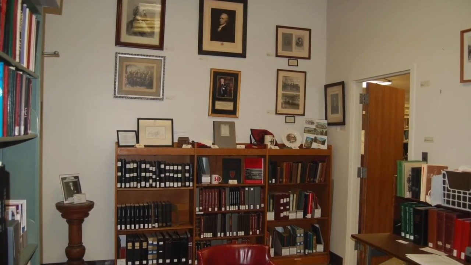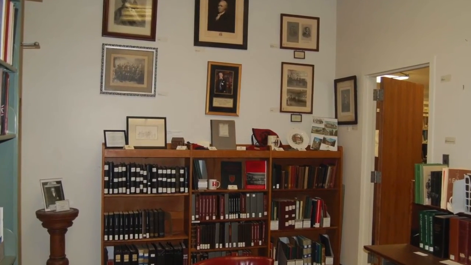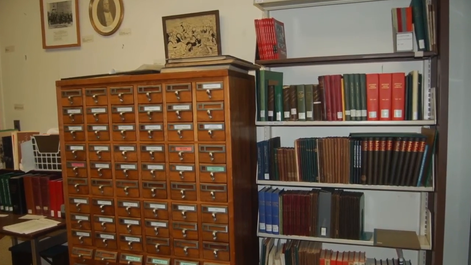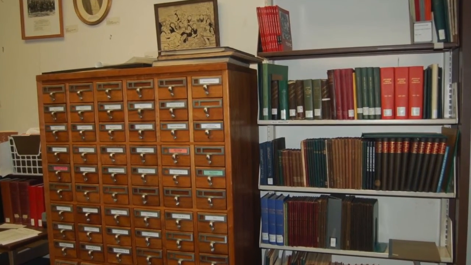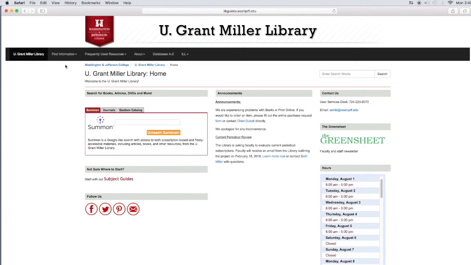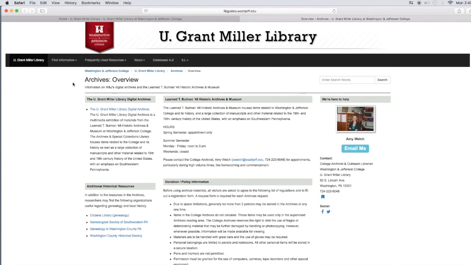Our archives is home to primary sources about the history of the college and the surrounding area of southwestern Pennsylvania. To find more information about the archives, click on Find Information at the top of the page and then select Archives from the drop-down menu. Or plan on coming to the library and talking to our college archivist or any of the other librarians.